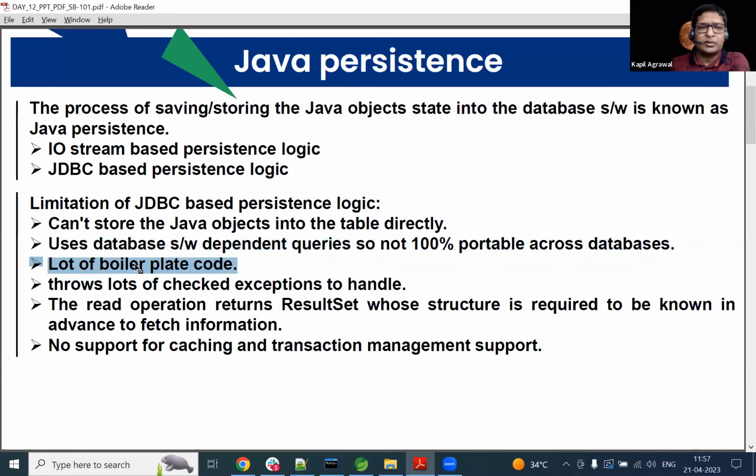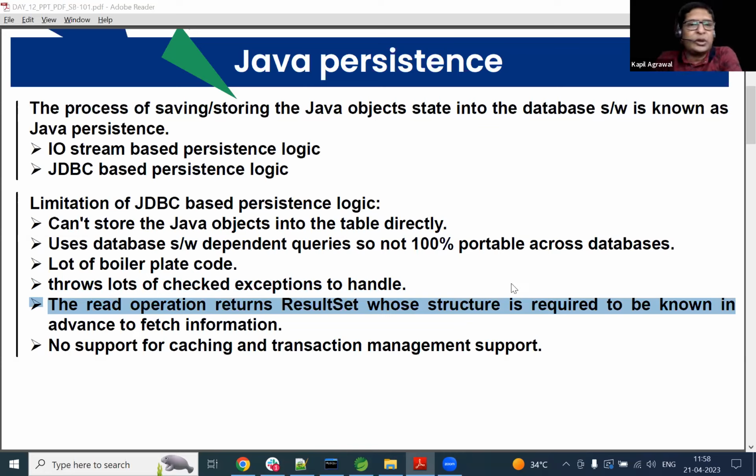Then a lot of boilerplate code, already covered. It throws a lot of checked exceptions, already covered, so you have to write down the code every time. Third thing, the read operation actually returns a result set whose structure is required to be known in advance to fetch the information. So right now you may say that, sir, this kind of problem we haven't faced. But in JDBC, have we covered any join operation?